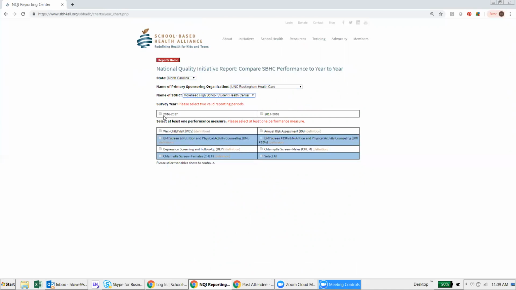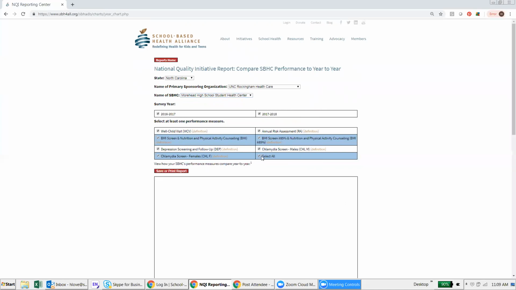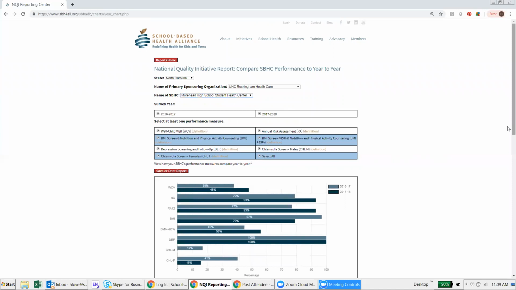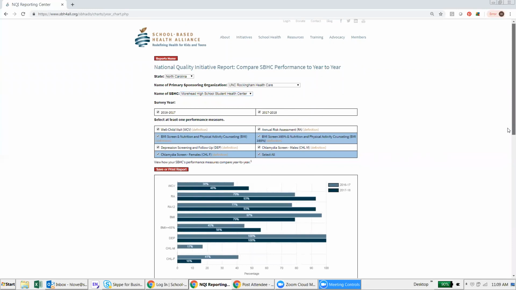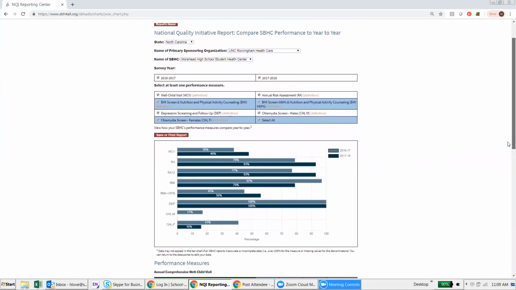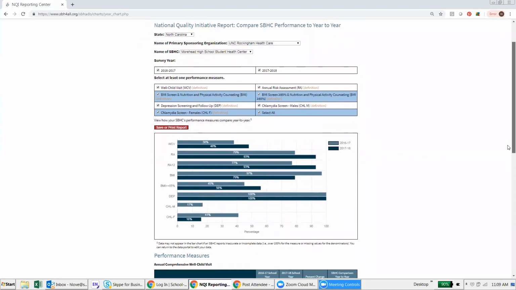This school-based health center reported data for both the 2016-17 and 2017-18 school years. So I have the ability now to compare performance from one year to the next. I selected all 5 of the performance measures. I can scroll down to view a bar chart that shows the performance of this school-based health center from the 2016-17 school year to the 2017-18 school year.